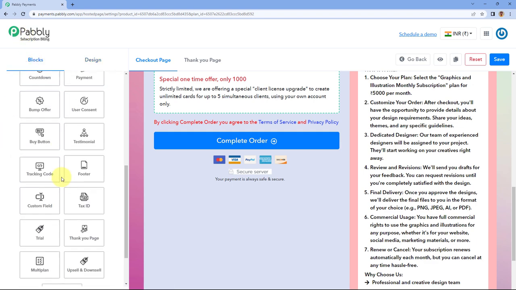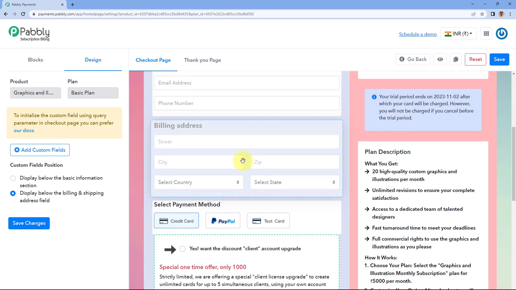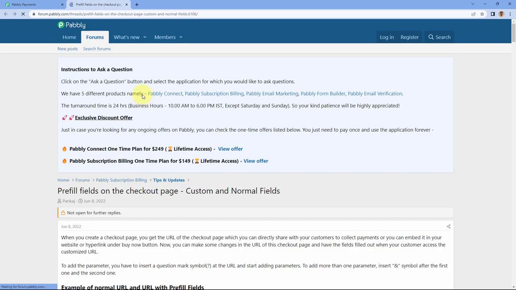After footer, the next section which we have is the custom field. We discussed while managing these fields that you can add some custom fields on this checkout page. Let's say you want to collect some kind of customized details from your customer. So you have an option to add the custom fields. To initialize the custom fields using query parameters in the checkout page, you can refer to a doc. So here is a doc, and after clicking on this hyperlink, you will be taken to this page.